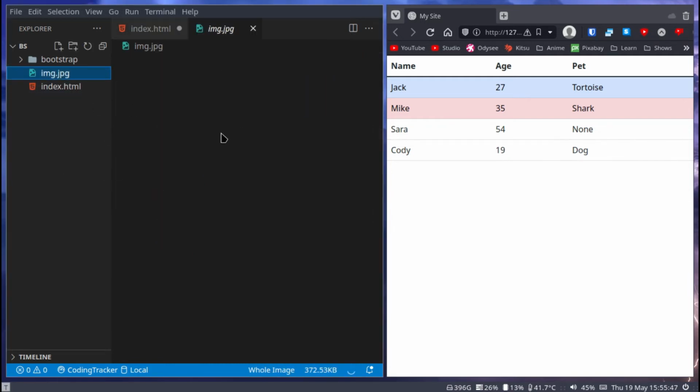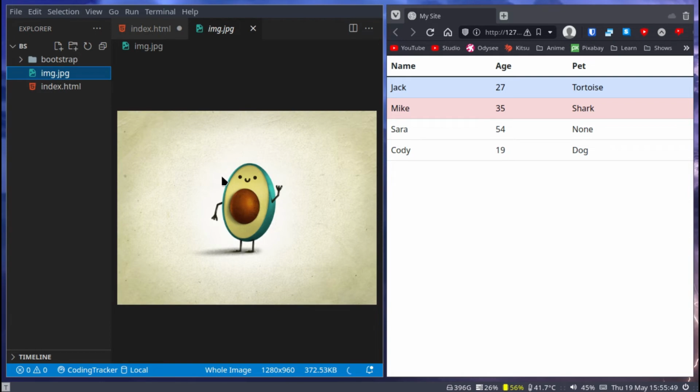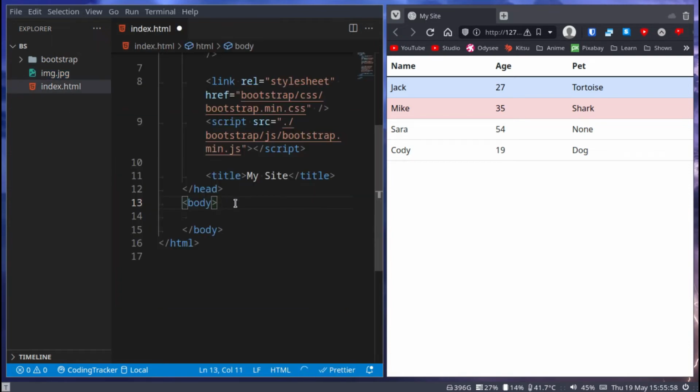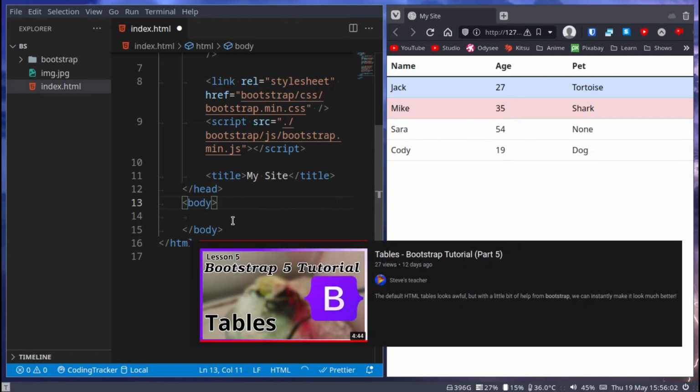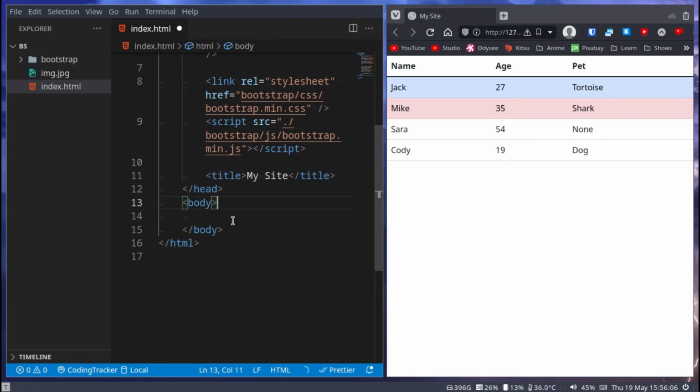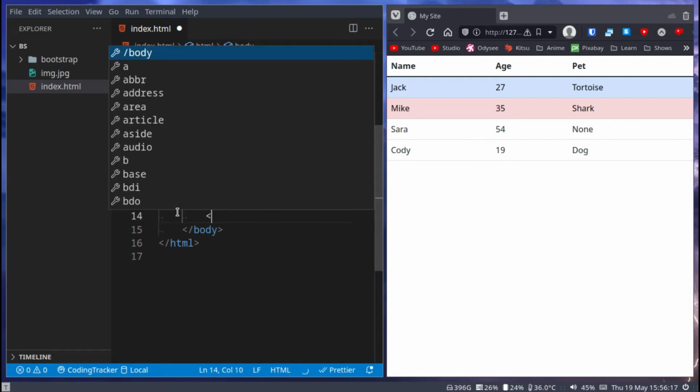So I have an image here. You can get any image you want. It doesn't really matter what image you have. I just have a random image here, and we're going to be using this image because we'll be working with images. Also, if you didn't see my previous tutorial on how to create tables in Bootstrap, I definitely recommend you do, because you'll thank me later. So let's get started. Let's first bring the image into our website.